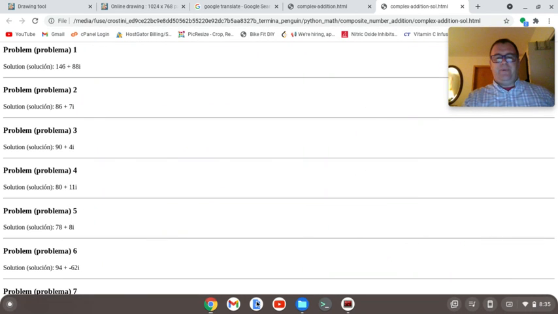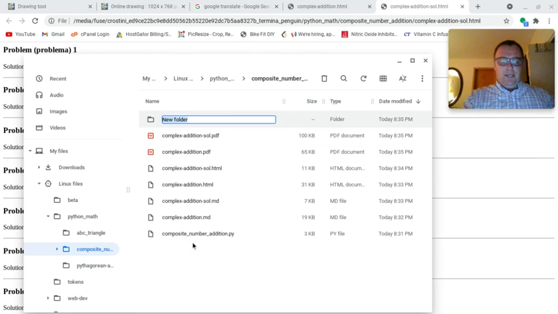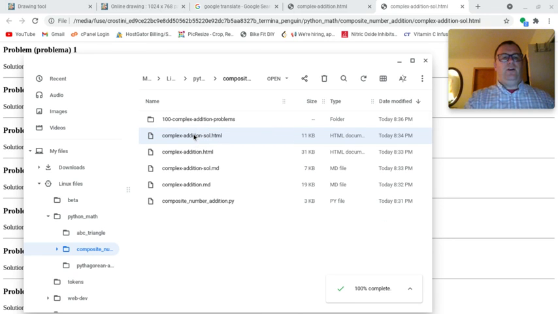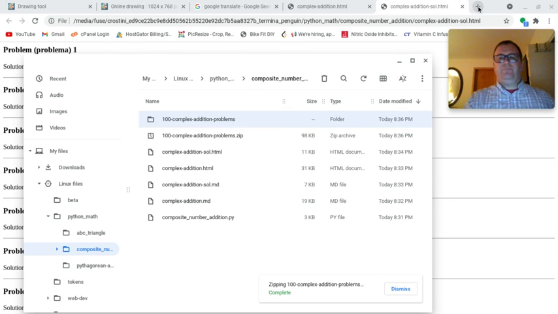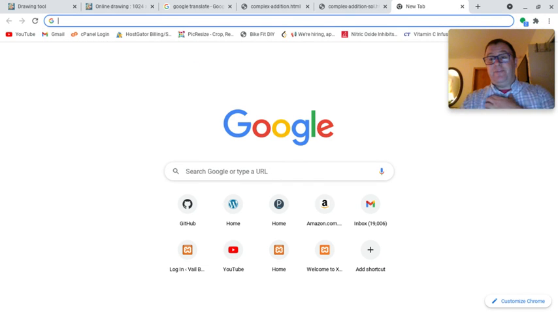Okay, now what I'm going to do is create a folder, new folder, 100 complex addition problems. Okay, I am going to drag this into the folder, drag this into the folder, go here and zip the selection. Boom. Teacher Pay Teachers. I'm going to upload that zip file to Teacher Pay Teachers.